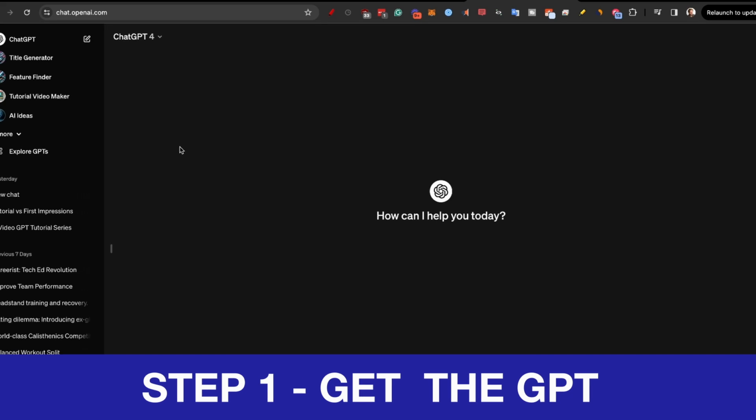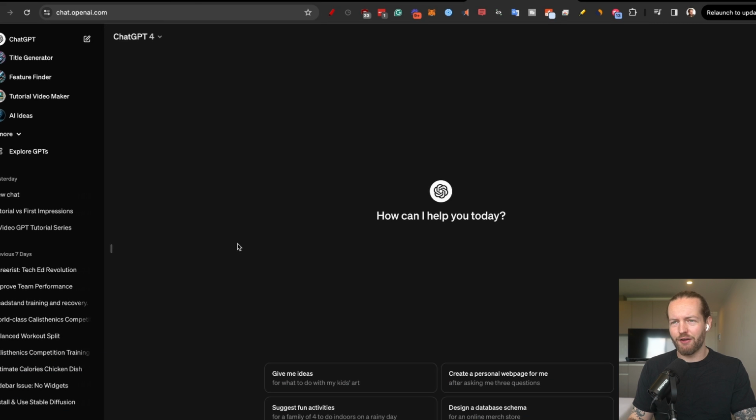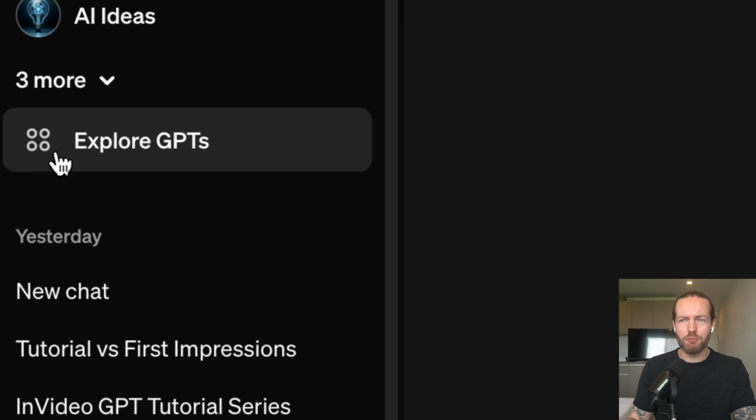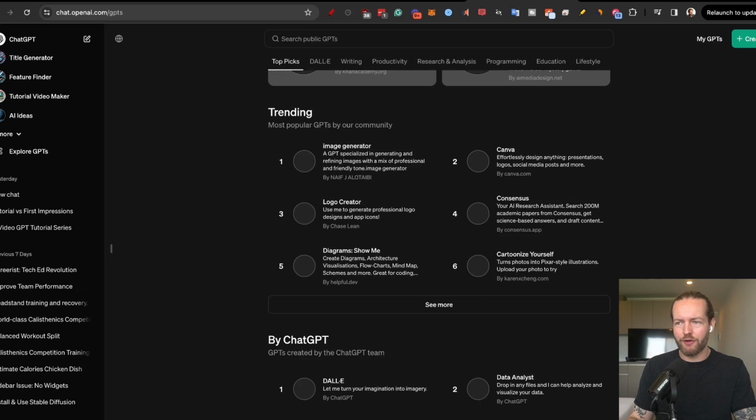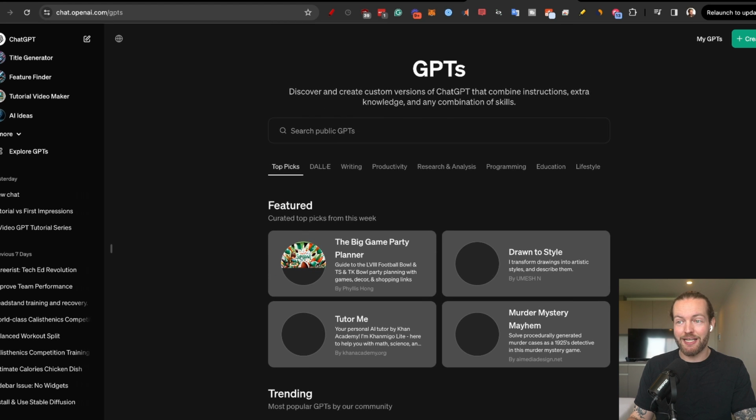Step number 1, get the GPT. I'm now inside of ChatGPT and all we have to do is click on the Explore GPTs option. Now that you're here, you can see all the different GPTs that ChatGPT has to offer.